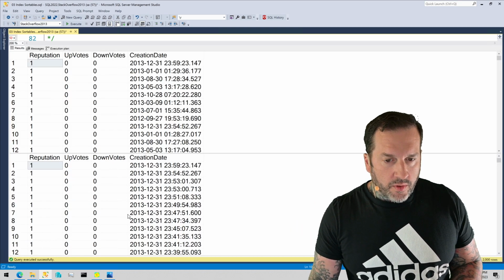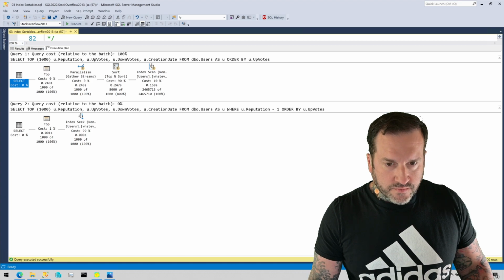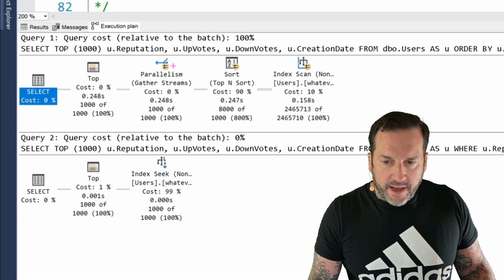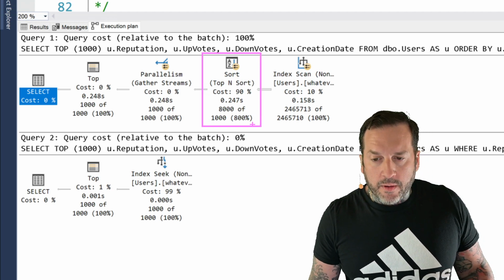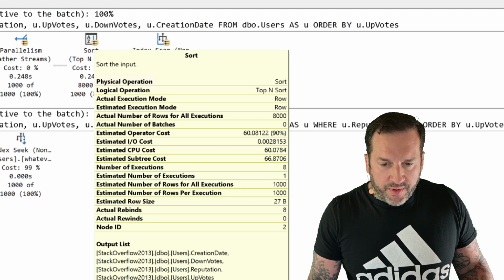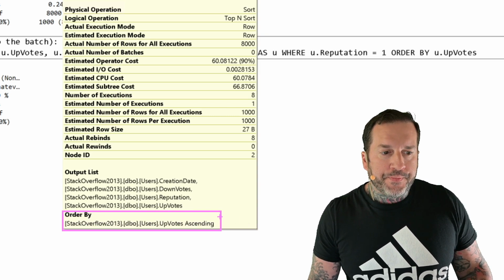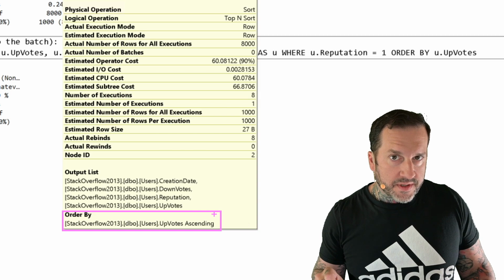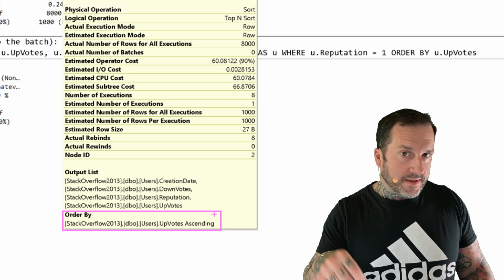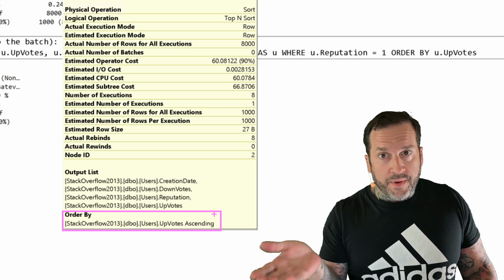Now, the query plans look different in, I guess, at least one important way. The top query goes parallel and has a top-n sort in it to put data in the order that we care about. If we look at the details of that top-n sort, we're going to see an output list, and we are going to see an order by upvotes ascending, right? Because we don't have upvotes as the primary sorting of this index or any other index. So we need to sort that.